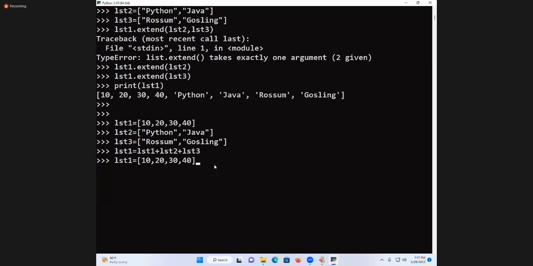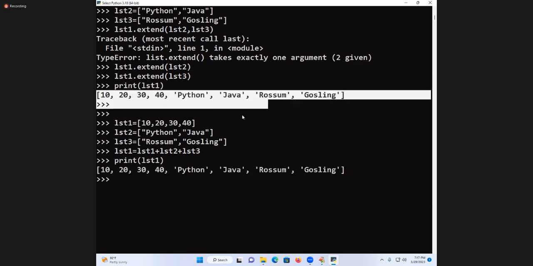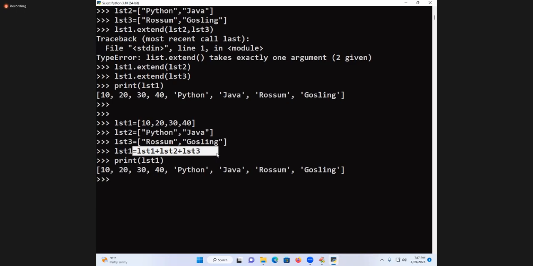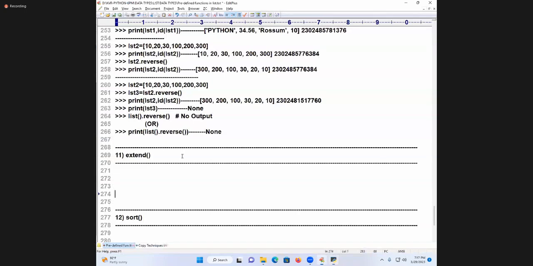Print LST1. See students, is it looking like the previous one or not? So this is another mechanism. Rather than getting an error with this, you can do it happily with LST1 plus LST2 plus LST3 plus LST4. Any number of objects you can do. These are very, very important from the interview point of view. Shall I go for the next?